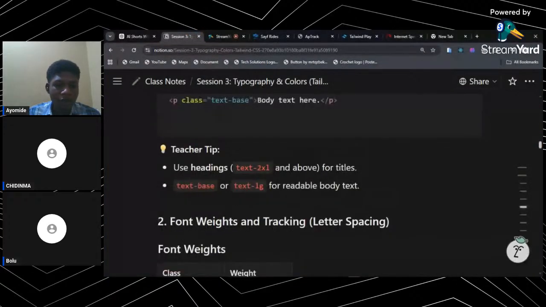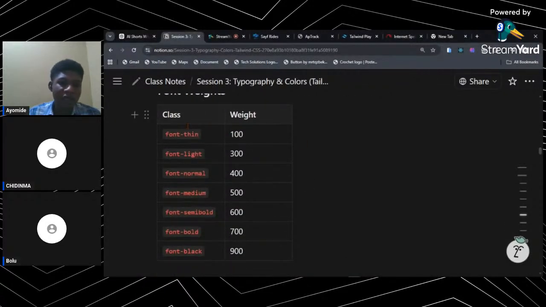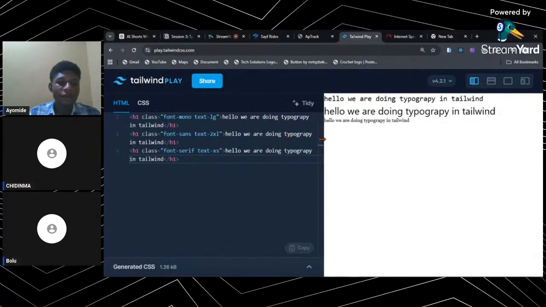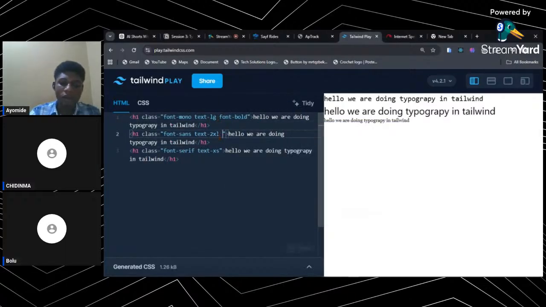Then we also have font weight. To use font weight, you can specify font thin, font light, font normal, font medium, font semi-bold, font bold, and font black. So these are the font weight class utilities that we have. So let's say for this one, we want to put font bold, so font thin, so font black.